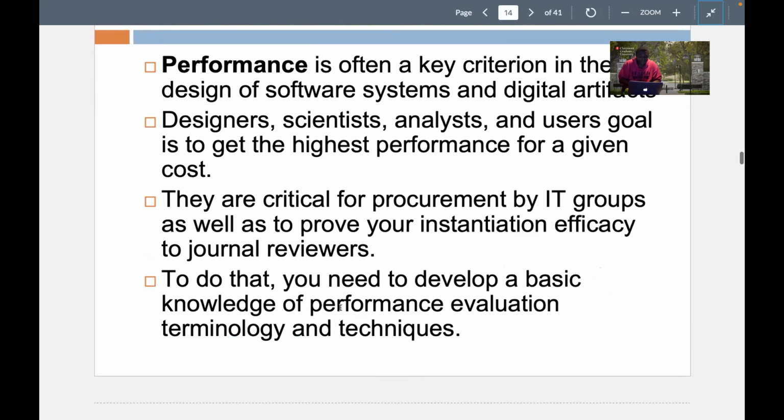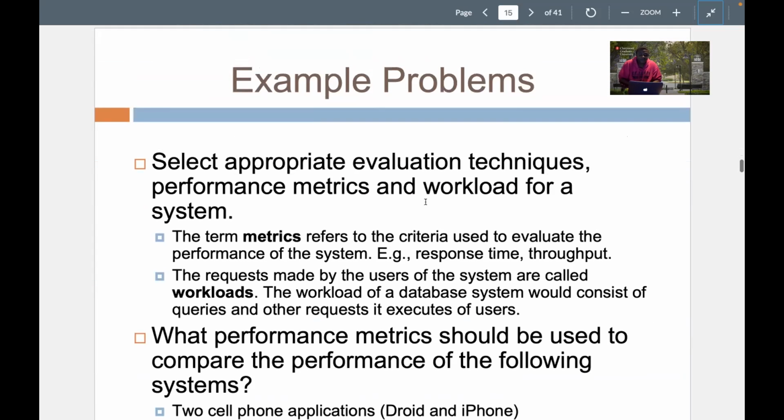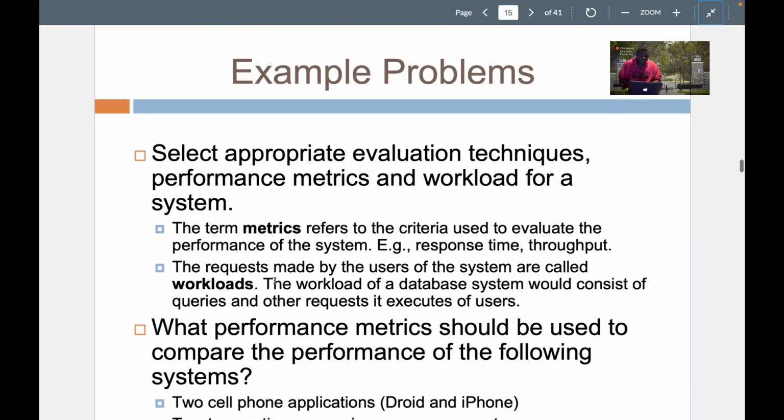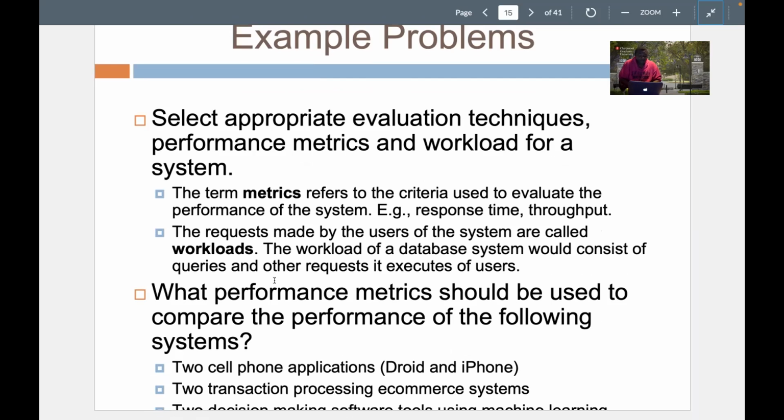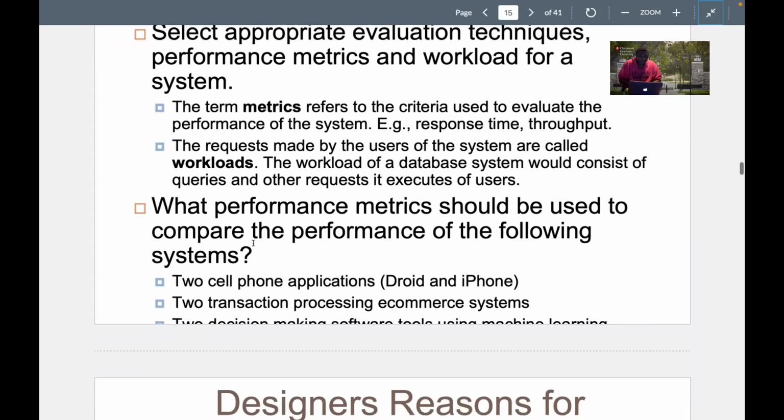To do that, you need to develop a basic knowledge of performance evaluation terminology and techniques, and select appropriate evaluation techniques. The term metrics refers to the criteria used to evaluate the performance of the system. Response time could be one of your metrics. Throughput could also be one of your metrics. The requests made by the users of the system are called workloads. The workload of a database system could consist of queries and other requests. So the speed of response of the queries could also be a metric you use. Response time, throughput, and the other things you can come up with, through technical and socio-technical evaluation, prove the artifact's utility.